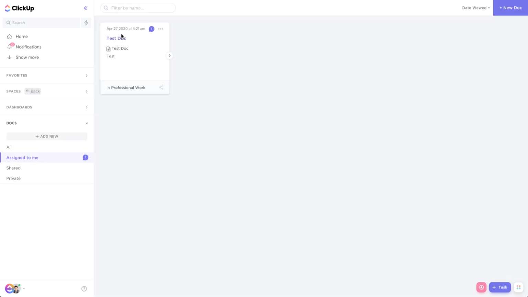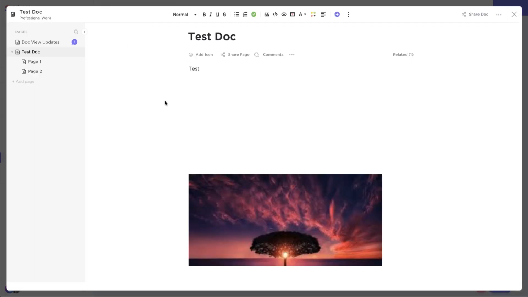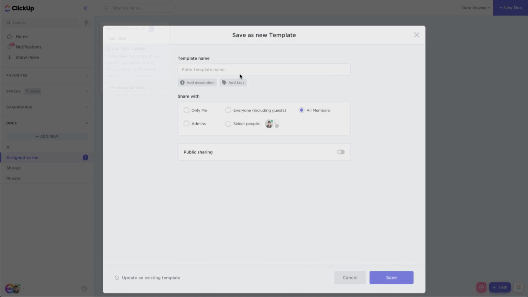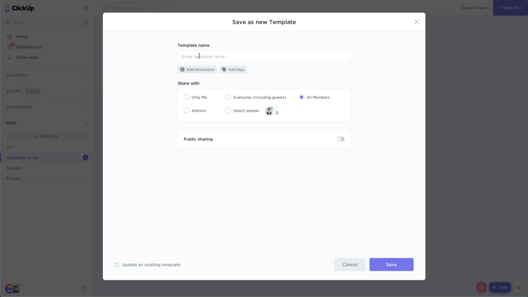So let's say that you have a doc that you know you're going to be using multiple times, and you want to turn it into a template. Well, you can actually do that. So what you'll do is you'll come to your doc center here, you'll click the ellipses, select template center, and then save as template.